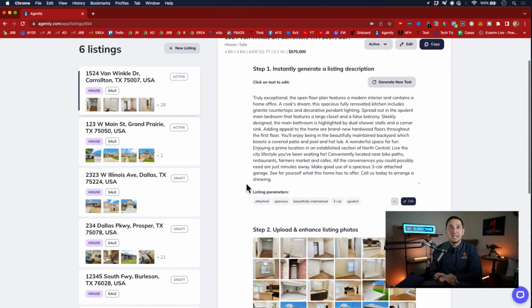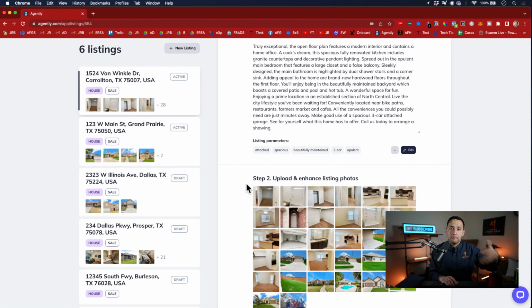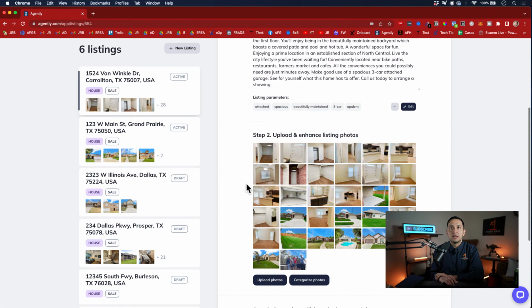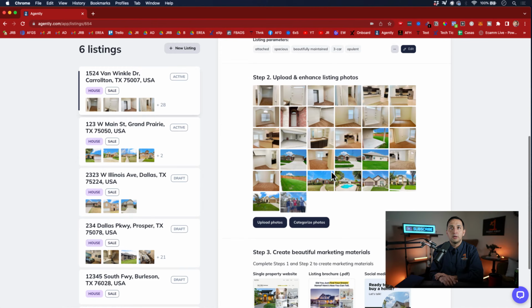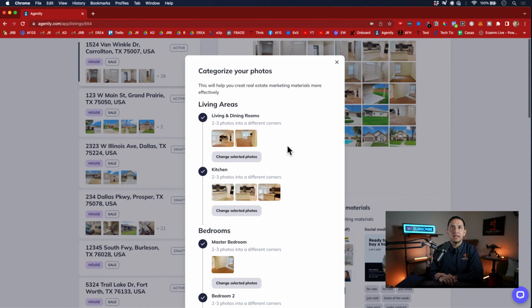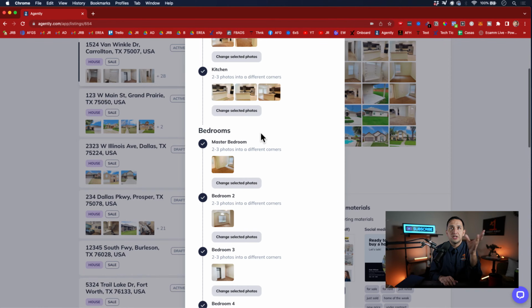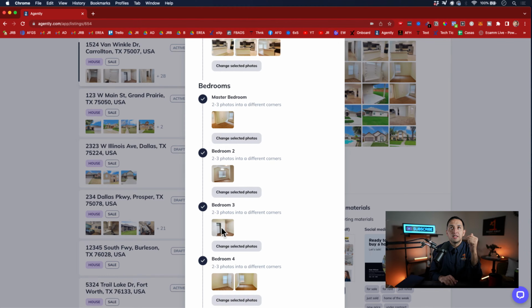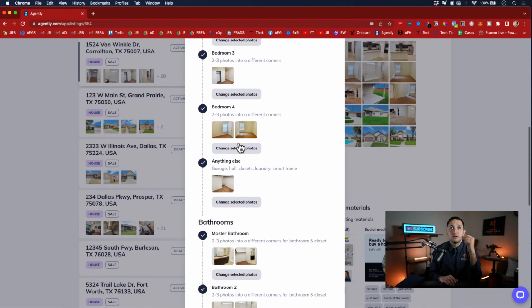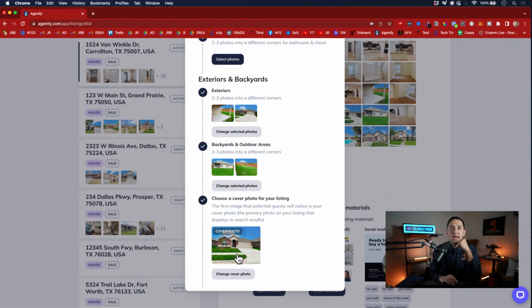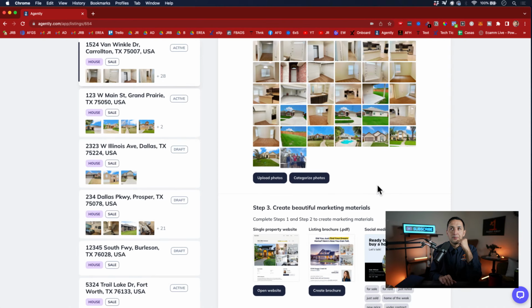So on the listing side, as you get listings, or as you're marketing listings that might not be yours, but make sure that you get written permission, you can use Agently to generate some business. So these are the images that were uploaded, or the photos that were uploaded as we were creating the listing. Once you upload the images, you get to select where they are. So living rooms, kitchens, these don't match because I just went through it in a hurry, but you see the master bedroom, bedroom 1, 2, 3, 4. You see the bathrooms, the exteriors, backyards, and then your profile cover shot.